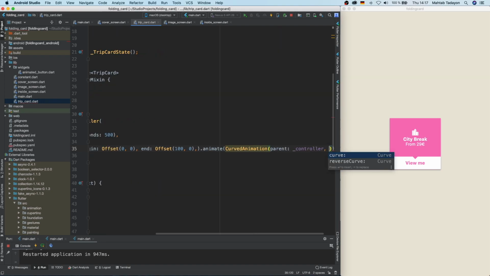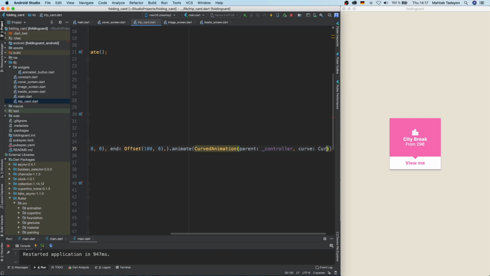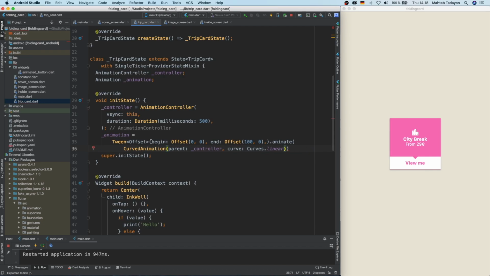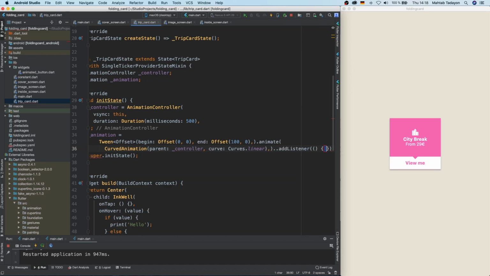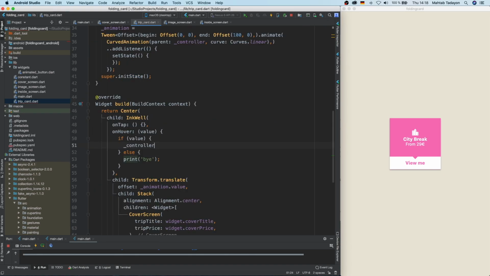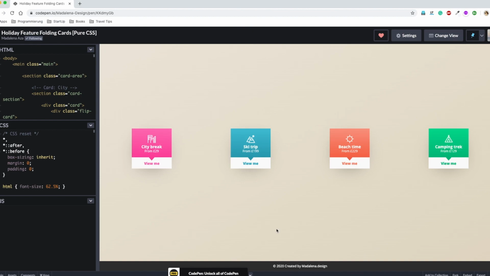And now I call the animate and use the curved animation with a curve linear. And after that, call the add listener, and in add listener, I will call the set state to update our state. After that, I will use the controller in the if-else statement in the inkwell widget. In the if part, I will call the forward method on our controller, and in the else part, I will call the reverse.